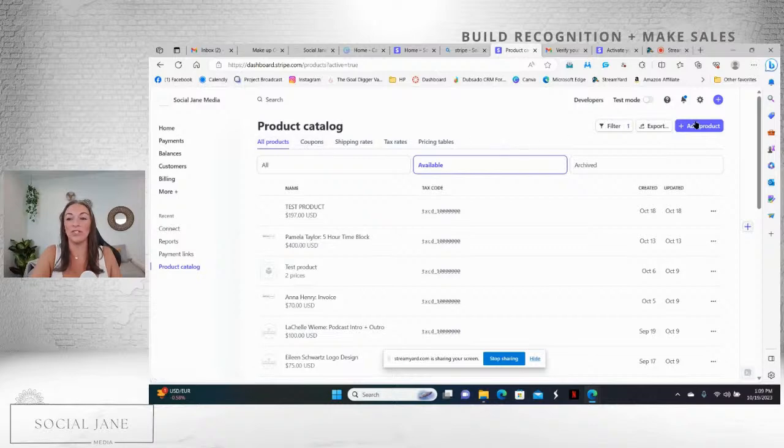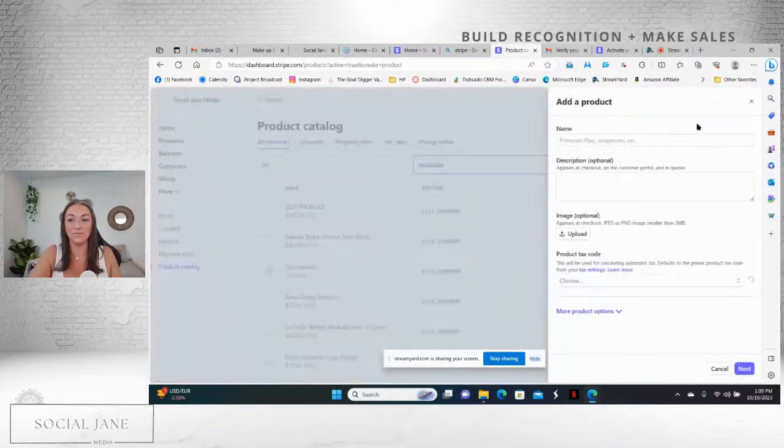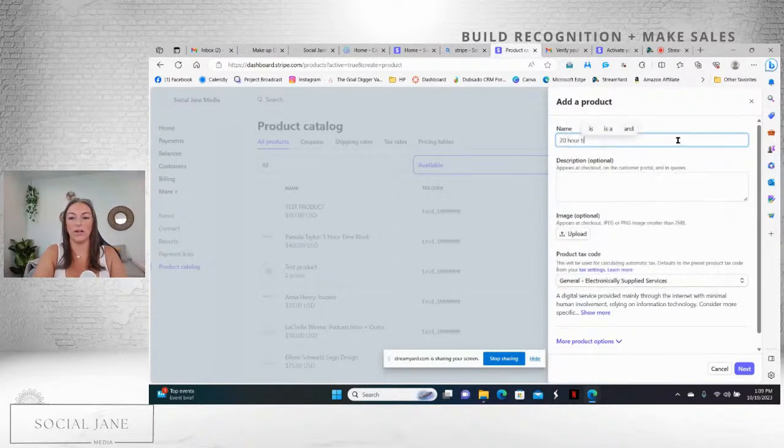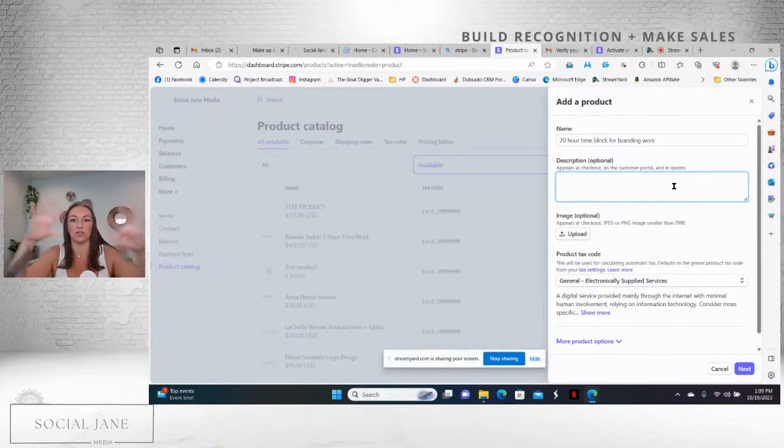So what you're going to want to do is click on Add product and then we're going to name our product. So let's say we are doing a 20-hour time block for branding work, right? Just whatever. So, for example, whenever I was talking with Mindy, she was talking about how she does flannels. She does craft stuff, right? She bleaches them and she sells them and she makes the flannels just look really awesome. But she wants to get paid for them and she wants to do it in a really professional way.